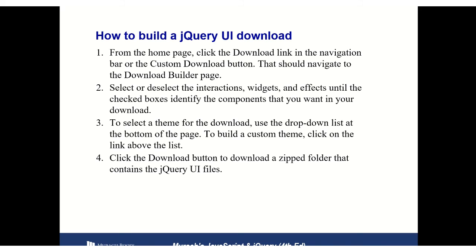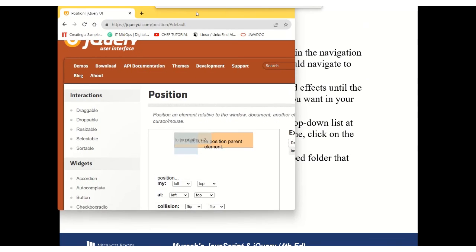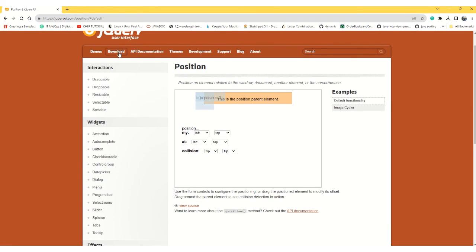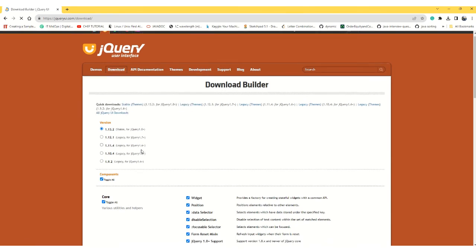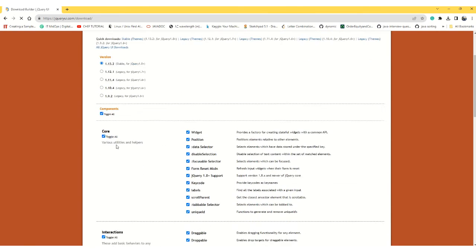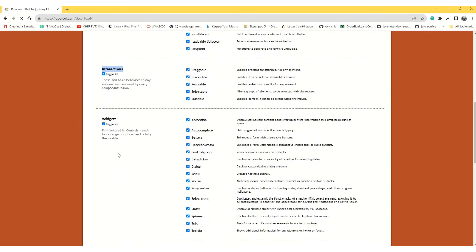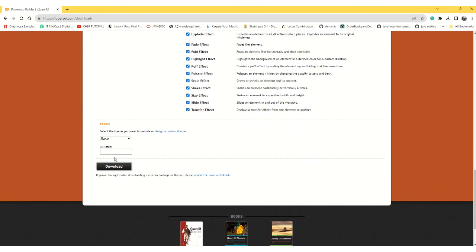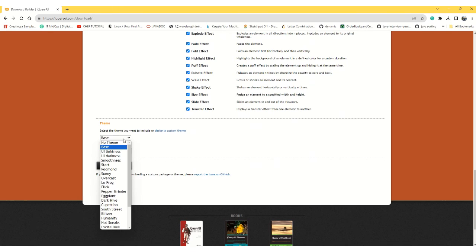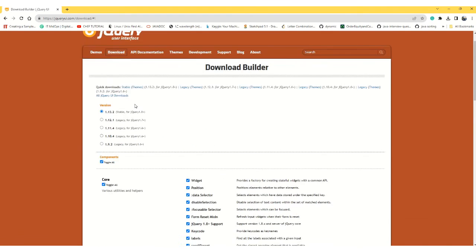To select a theme for the download, use the drop down list at the bottom of the page. If you go to the download page here, you have different components: core components, interactions, widgets, effects, and then you can use the theme, like UI lightness, which sets the look and feel of the page.